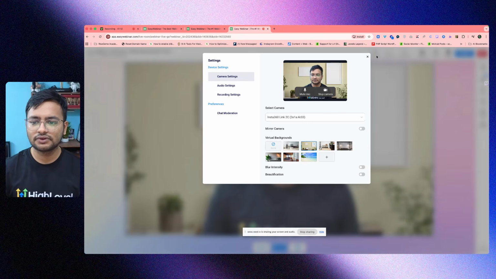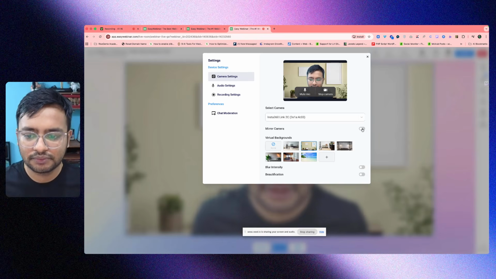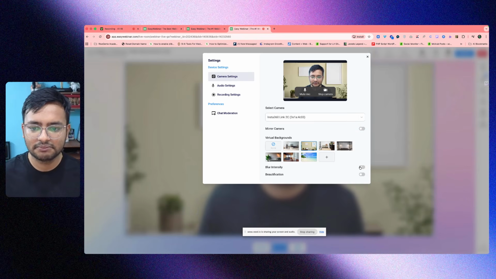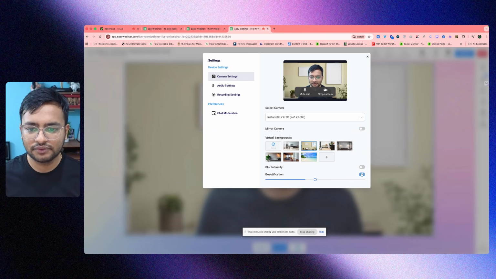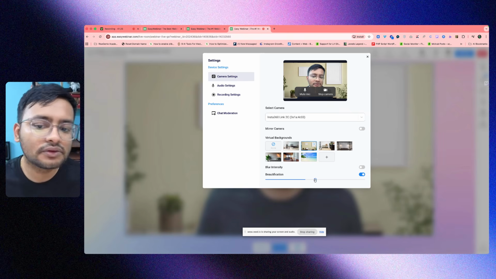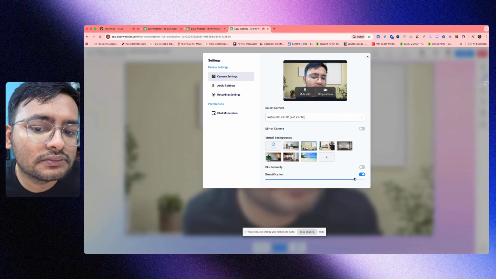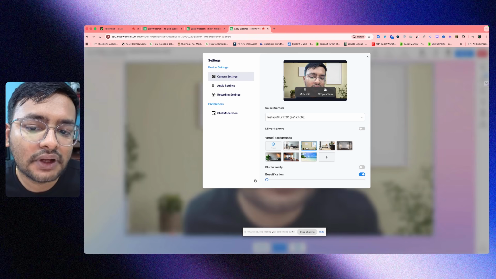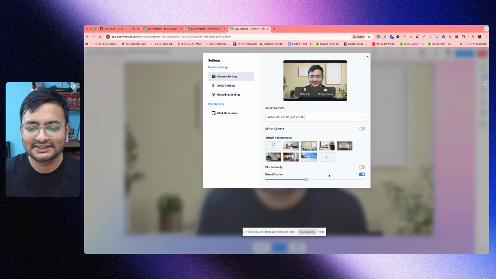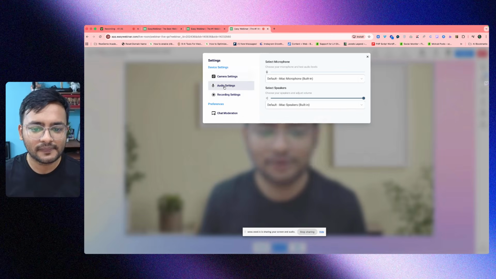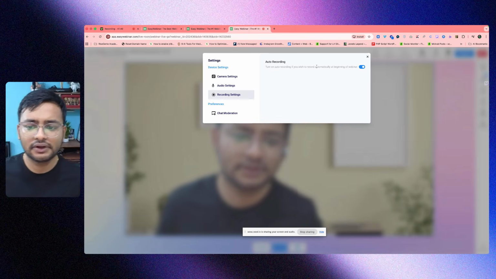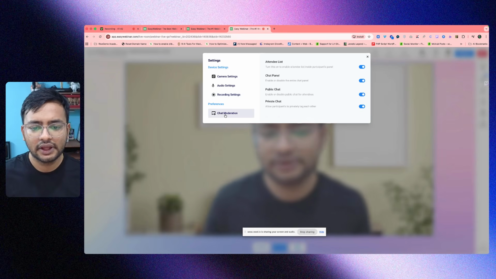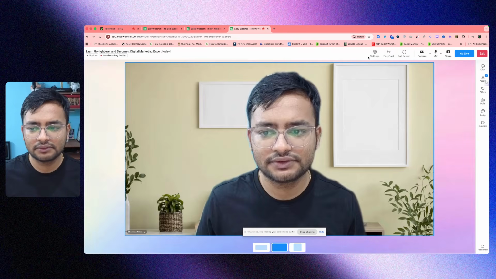Then we have this settings option at the top, where again we can access the camera settings. We can do mirror camera as well. We can have blur with the existing background. We can have the beautification, where I can turn my screen smooth like this. I don't need that. Let's skip that for now. Audio speakers, you can set the mic and speaker. Recording will automatically be turned on. Chat moderation, if you need, you can play around with that.